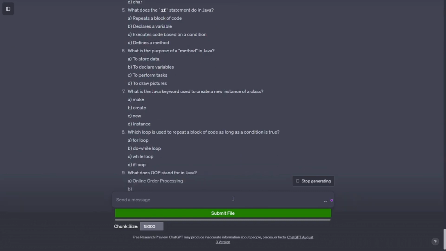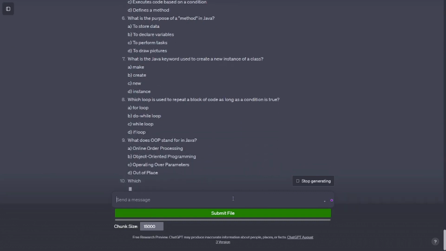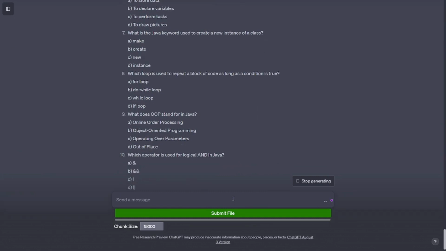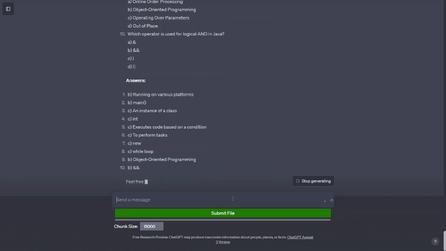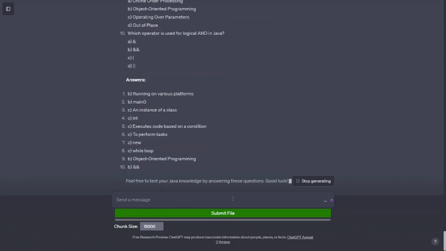What does the if statement do in Java? A. Repeats a block of code. B. Declares a variable. C. Executes code based on a condition. D. Defines a method. What is the purpose of a method in Java? A. To store data. B. To declare variables. C. To perform tasks. D. To draw pictures.